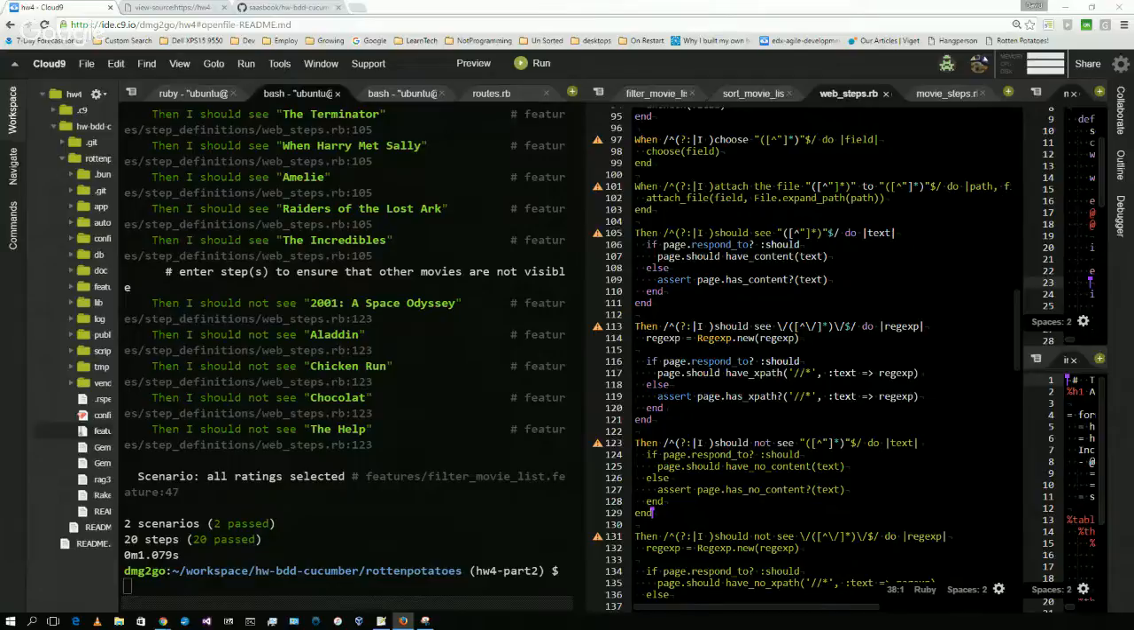7.9 explicit. Features, movies. Scenario. Given I'm on the Rotten Pages homepage, when I fill in title, then I should be in. When I fill in title, Cucumber is supposed to be okay. That's the long version.